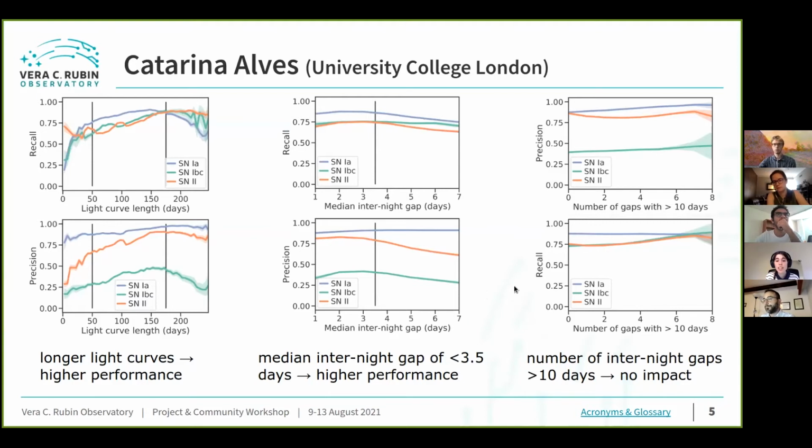And we find that the events with median internight gap smaller than 3.5 days lead to a higher performance. Surprisingly, if we look at the number of internight gaps larger than 10 days, in these events with median internight gaps smaller than 3.5 days, we find that the number of these large gaps has no impact on the performance. Next slide, please.